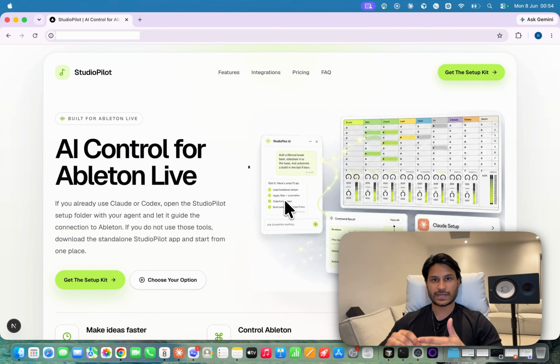We also have a desktop app. So if you want a one-click install, it will be available very soon. It's currently in beta mode, so we're only allowing a few users at a time because we're still testing and adjusting. However, I'm going to be showing you today the setup with tools that you may already have.